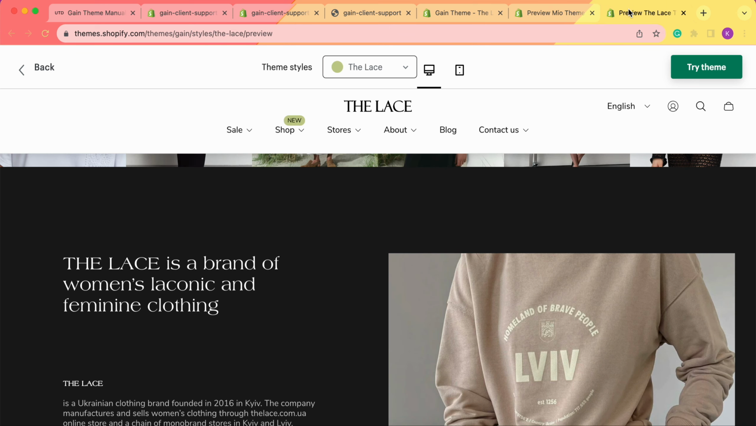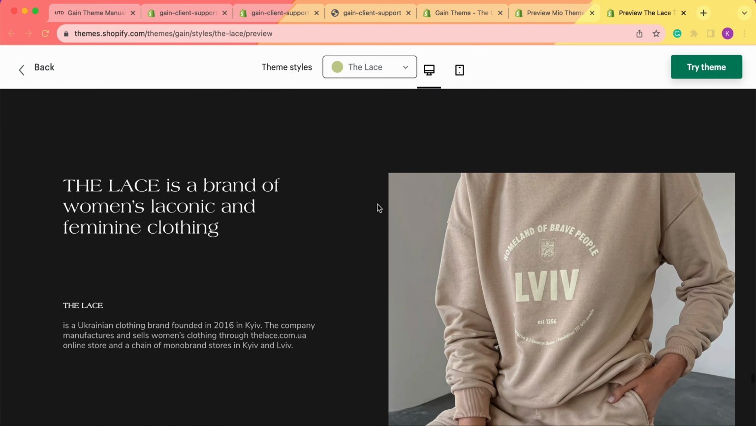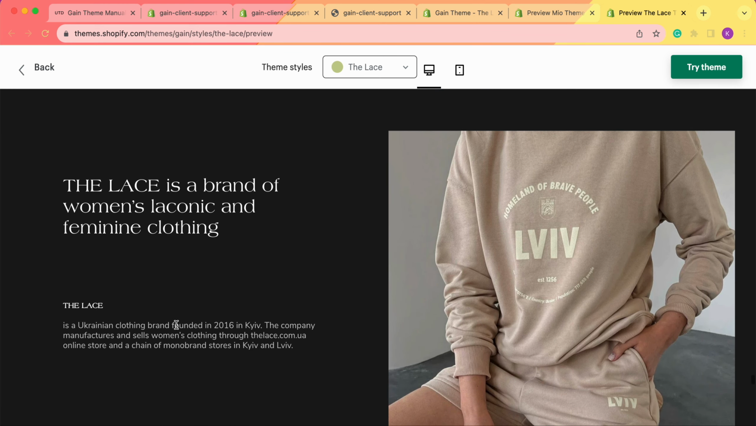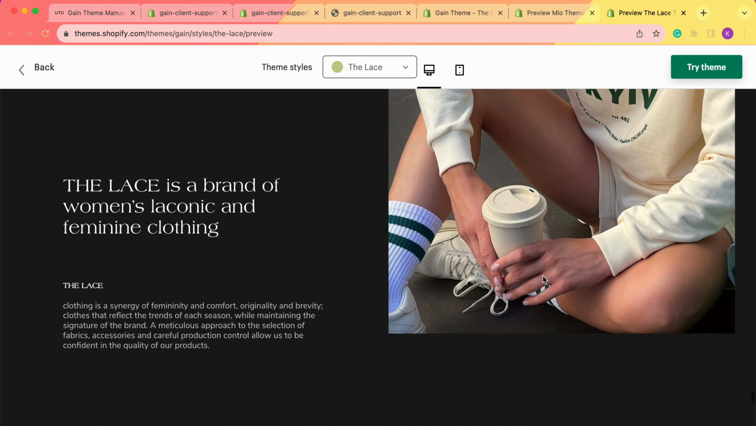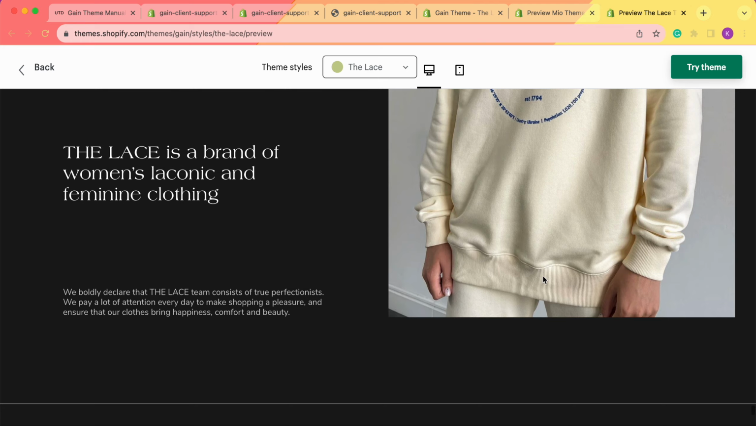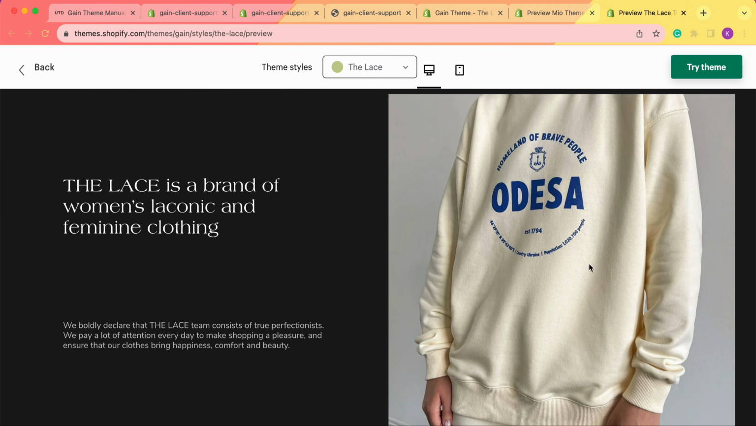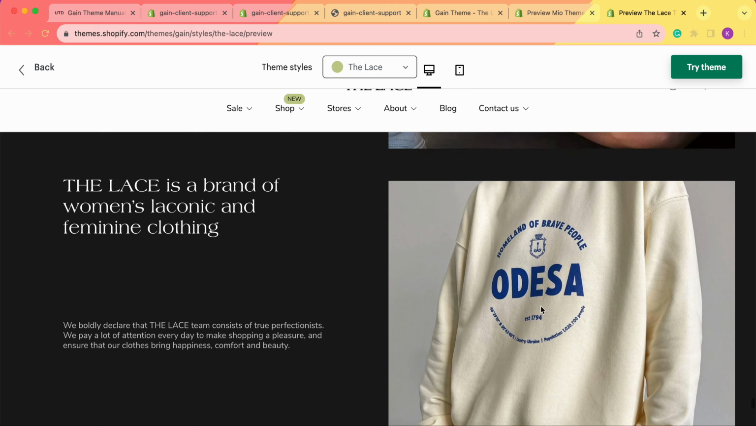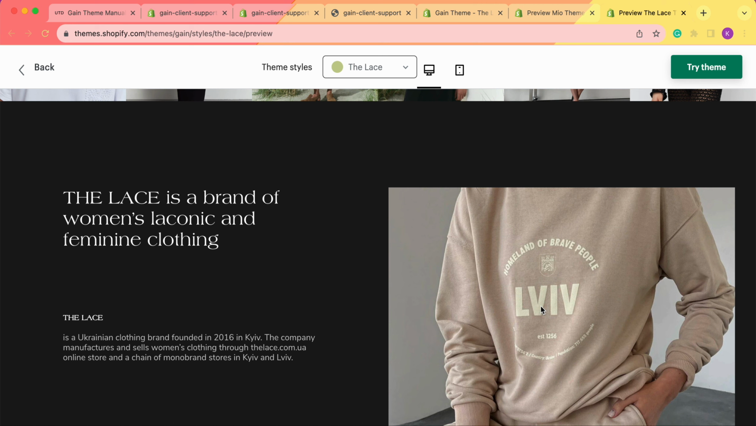And also let's take a look at the second demo store, which is called the Lace theme style of our Gain theme. And in here we see the information about the brand. We have the pictures of the products, and we can just scroll through them and see these products. But keep in mind that we cannot click to go to the product. So if you're interested in, for example, this sweatshirt, you cannot just click on it and go to this product. So this section only has an information purpose.